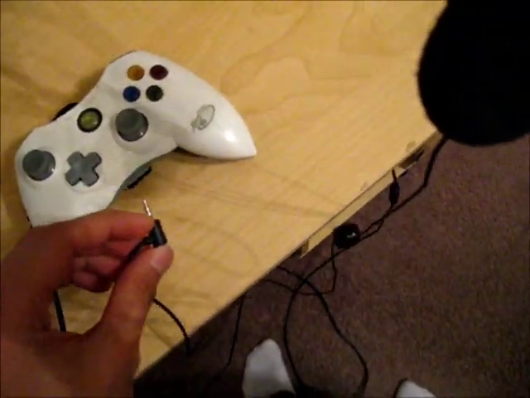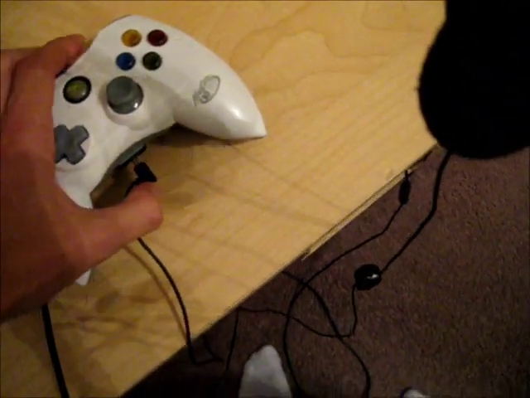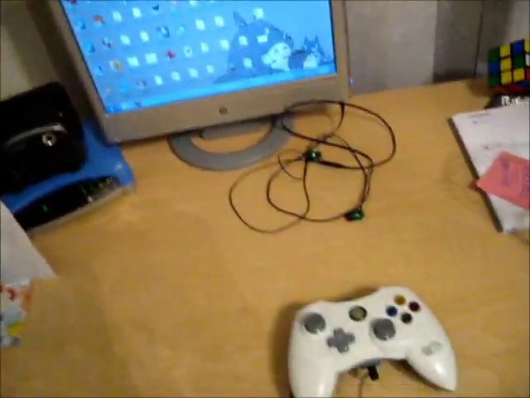What we want to do next is plug your mic into the back of your controller. Plug in the jack to your slot. There we go. Alright, and now you're pretty much good to go, actually, believe it or not.